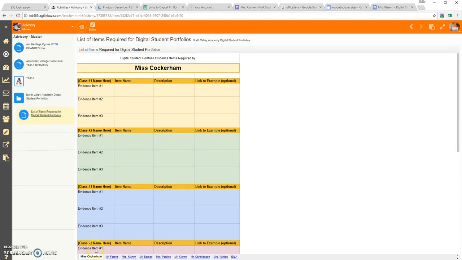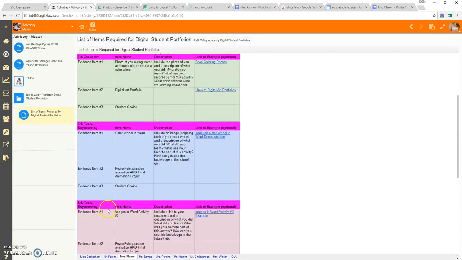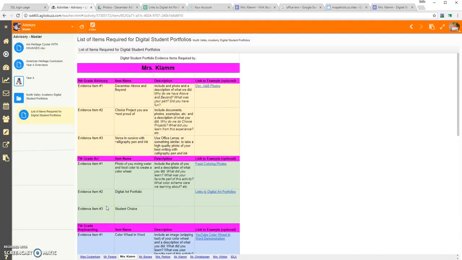In here, you will see that each teacher has their own little page. You can see we've got a bunch of different teachers. Once again, I just created this last night, so your teachers haven't had a chance to put stuff in there, but I went ahead and worked on mine a little bit, and you will notice that I've got my classes: advisory, 7th grade art, keyboarding, and so on and so forth. So I've got each of my classes.